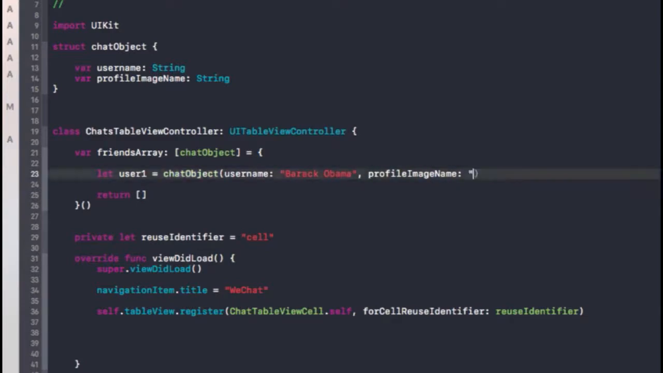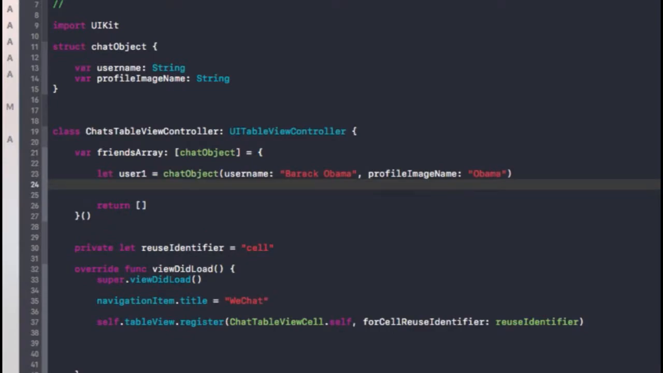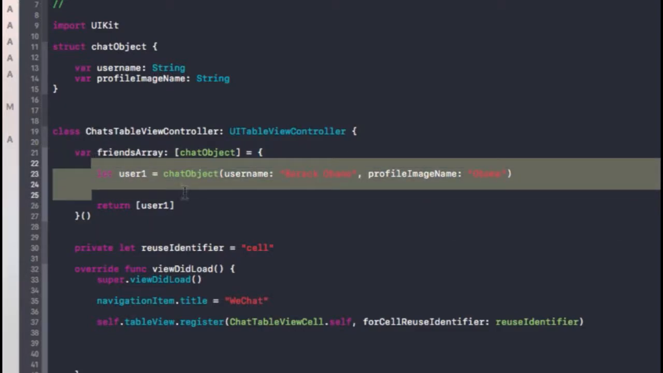All right, so I'm going to append this user in this array. So when this friends array is called, everything within these two brackets will be processed and returned to this array. That's how it works. So let me go to the next one, user2.